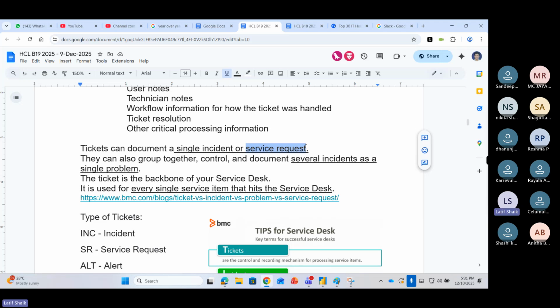The ticket is the backbone of your service desk. What to do, to whom, who got an issue, all these things will be in the ticket only. So it is used for every single service item that hits the service desk.